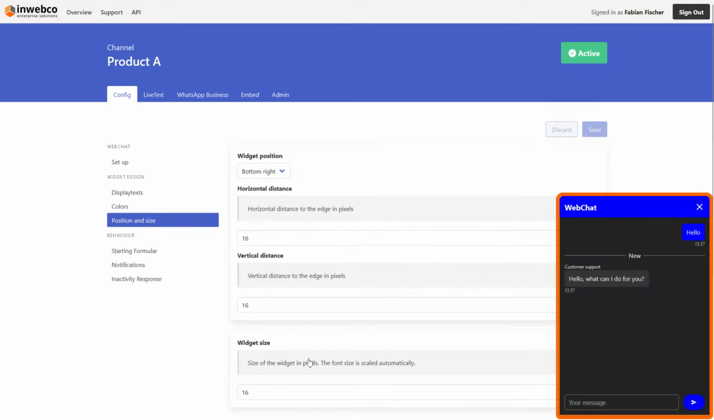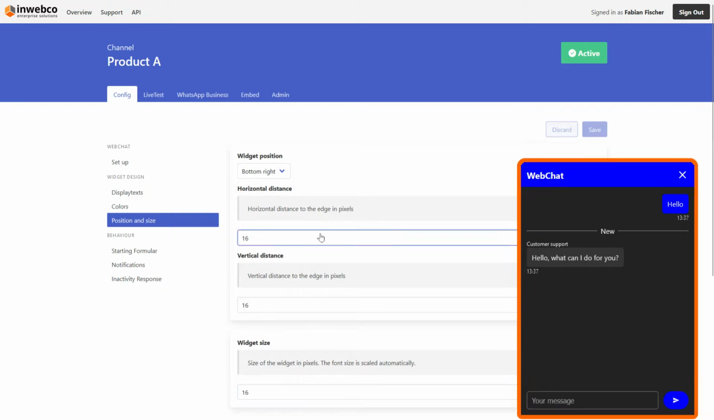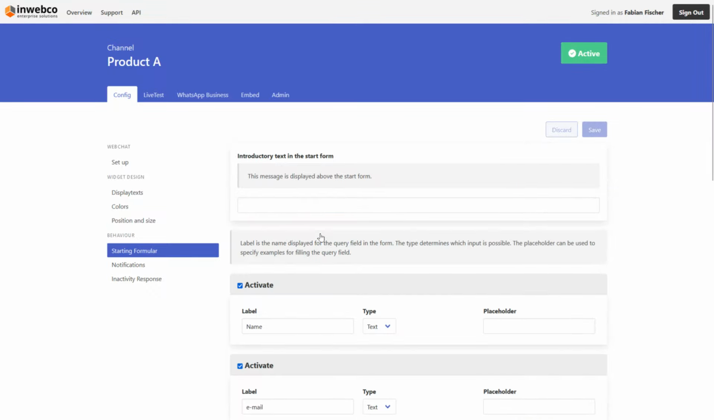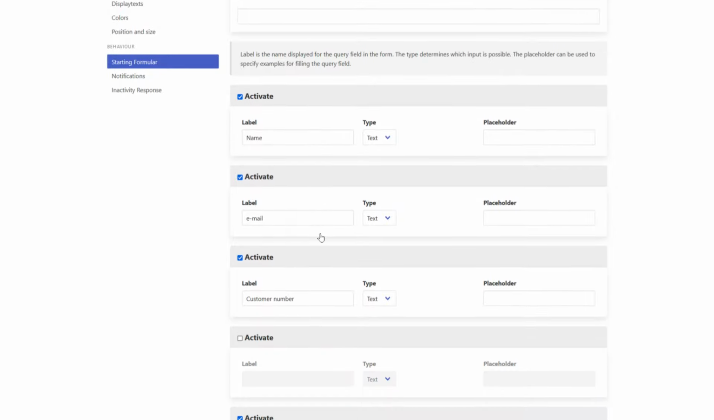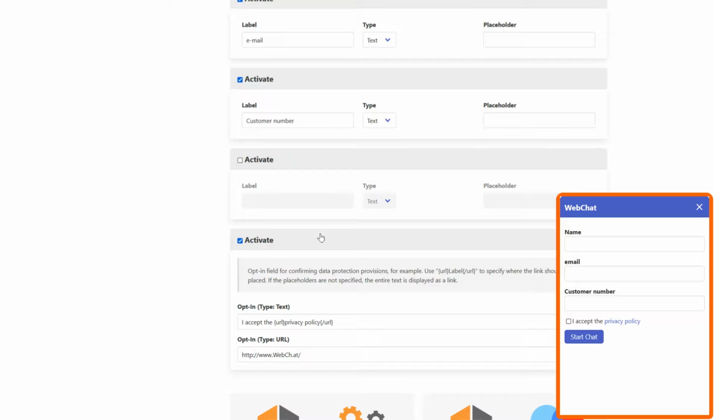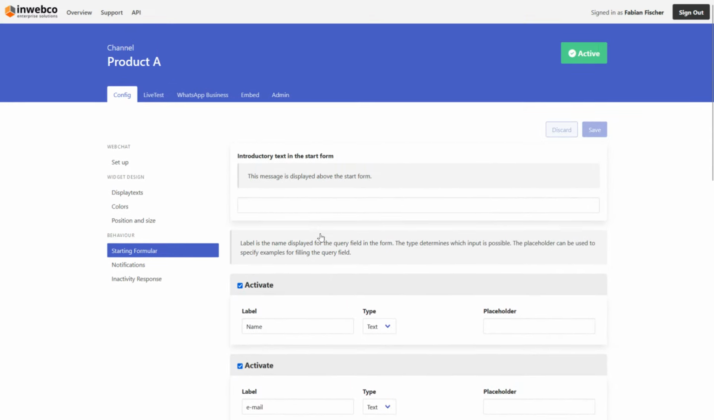You can customize the arrangement and size of the web chat under Position and Size. Finer settings, for example, to position the web chat a little further away from the edge, can also be made here. Important data required by the visitor in advance can be individually set in the start form. For example, you can include a customer number query so that the customer can be correctly assigned more quickly. In the start form, even the text for the privacy policy and the link can be customized.